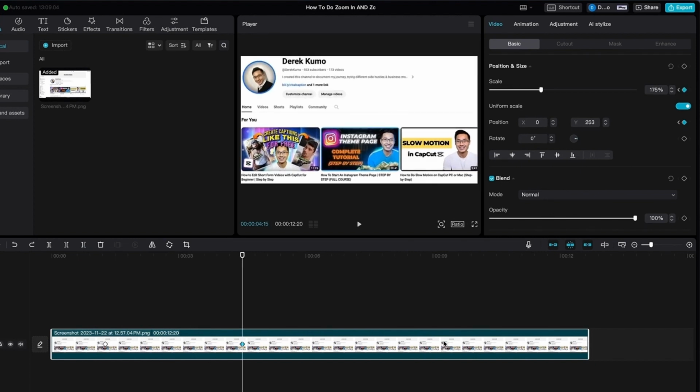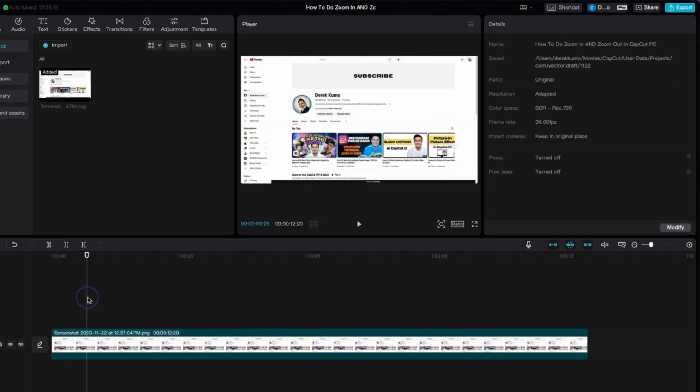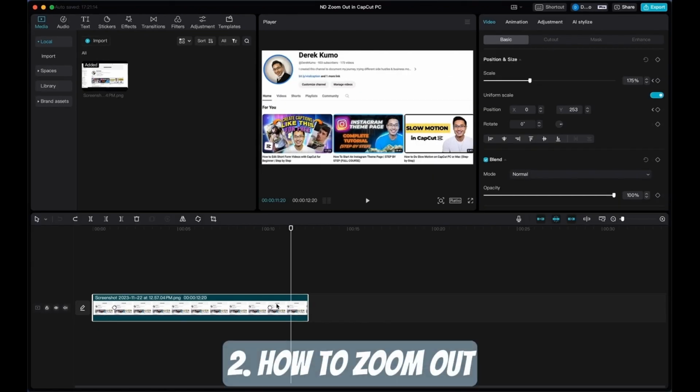Now if you want to have an even slower zoom, all you got to do is come to the keyframe and drag this further, and this will slow down the zoom. So this is what it looks like. So next I'll show you how to zoom out.